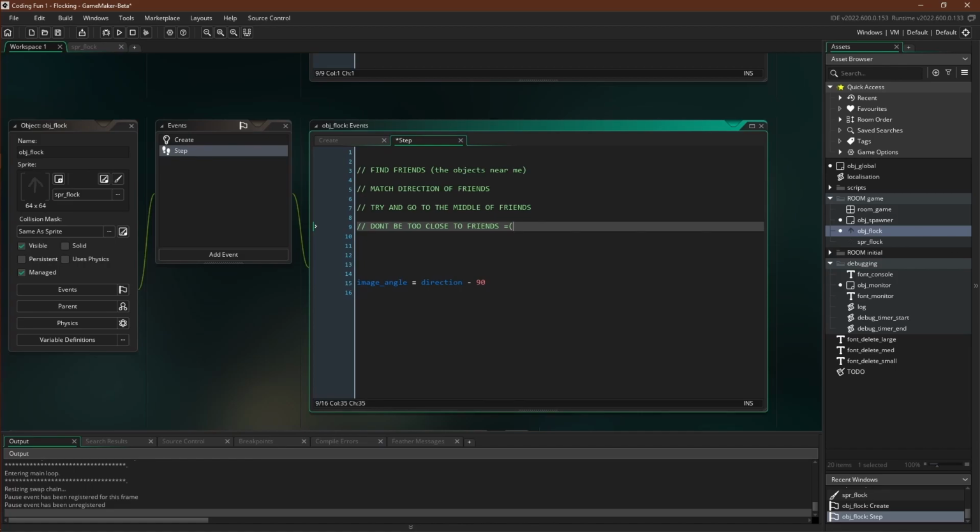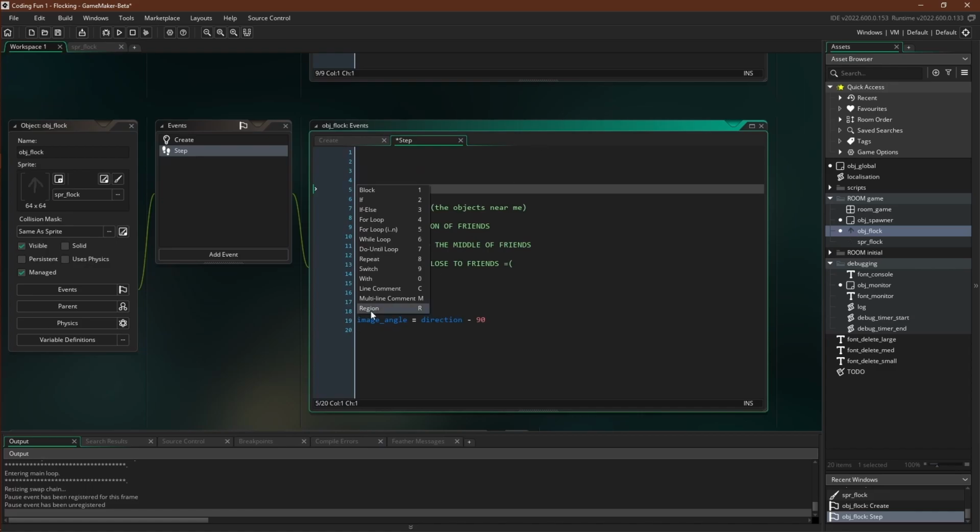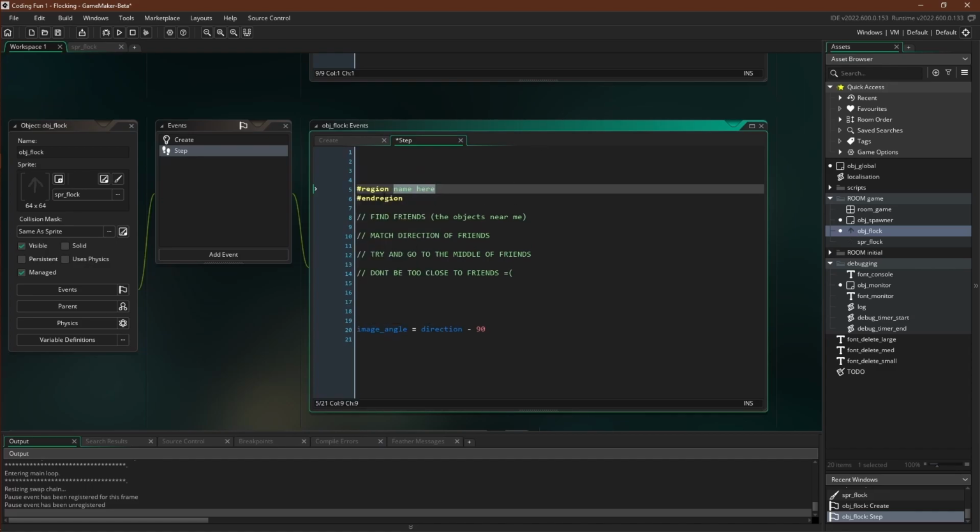Now that I've got that sorted in my mind, I'm just going to work through each of those and break it down into its own region, just to keep the code nice and organised going forwards. Let's start by finding each of this boid's friends. These are going to be the other boids that are within a certain distance of it.